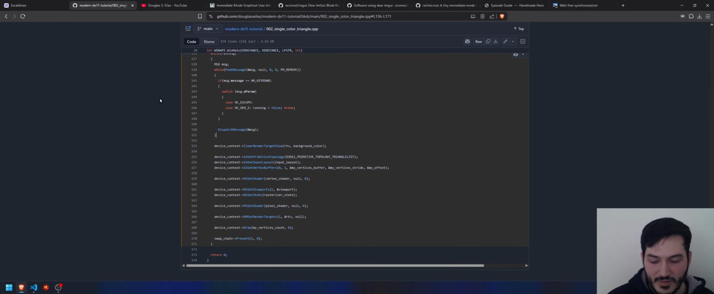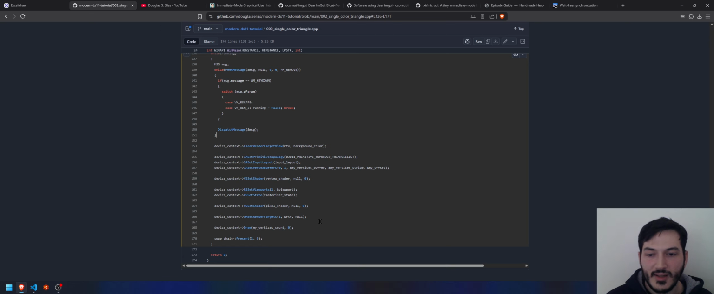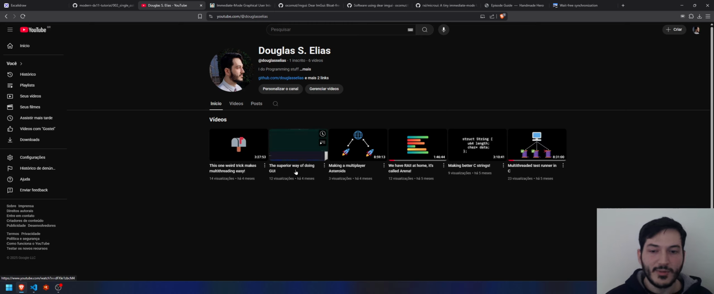But I would also need to implement the inputs and the buttons, all the UI elements. And there is a way to do it using this approach. I even covered in one of my videos the superior way of doing GUI.